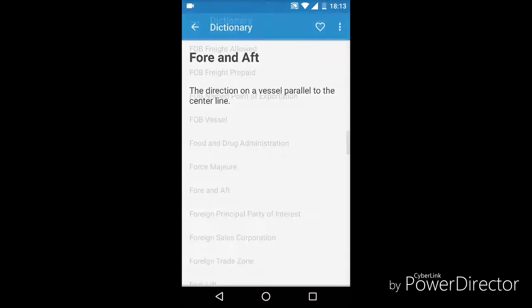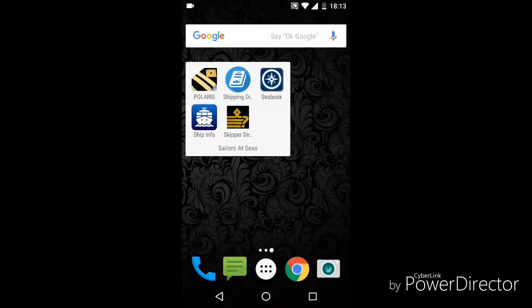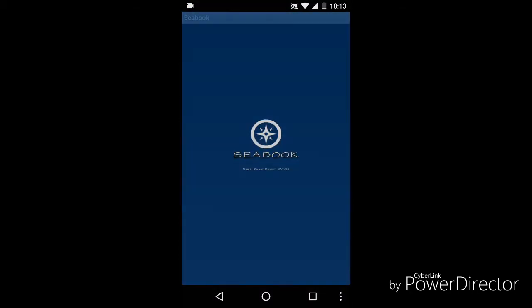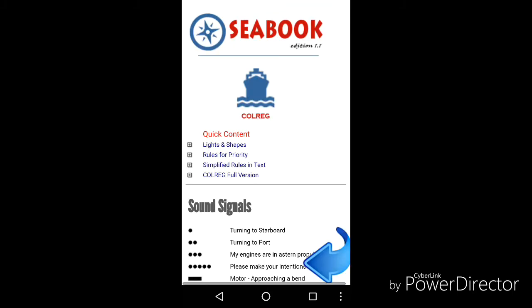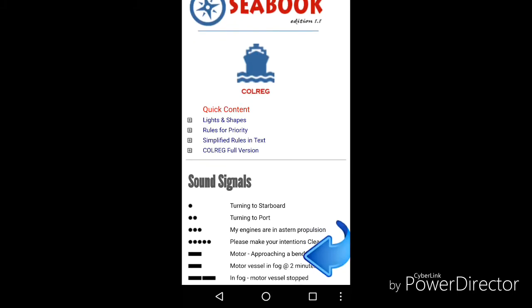The second app is Seabook. Seabook is an application, software project for seafarers, shipmates, cadets, maritime students, and even for master mariners to reduce time and give effective access to subjects.